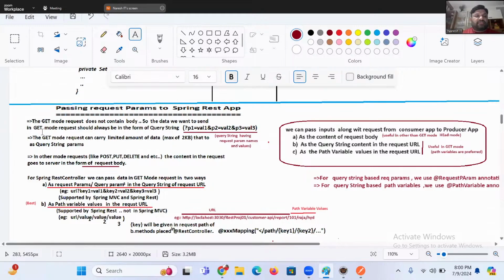Okay. See, guys, in get mode request does not contain body. So the data we want to send in get mode request should always be in the form of what? Query string. P1 is equal to val1, P2 is equal to val2, P3 is equal to val3. Query string having request param names and values, right, boss?